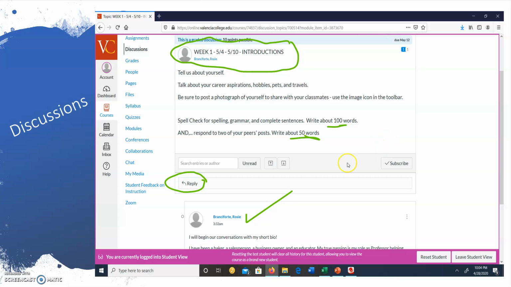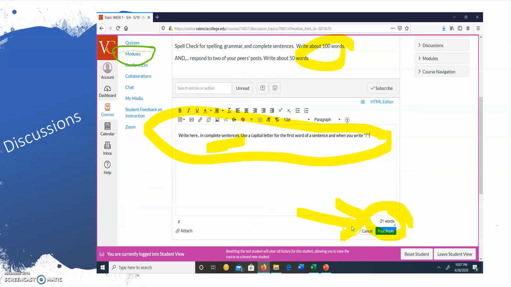When you click on that, the next screen opens. And a text box, that's what this is called, opens. And you type in here, as I have done, right here, in complete sentences, use a capital letter for the first word of a sentence, and then when you write the letter I is always capitalized. Make sure you use a period at the end of the sentence. And so type right here.